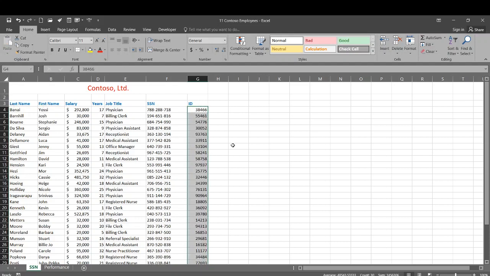So now if we hit Escape, and we click on this first cell, you're going to see that we have a number in there rather than a formula. If I were to hit undo, we would see that we have a formula in there instead of a value. So now that we have a value in there, we can save it and it'll keep the same number.